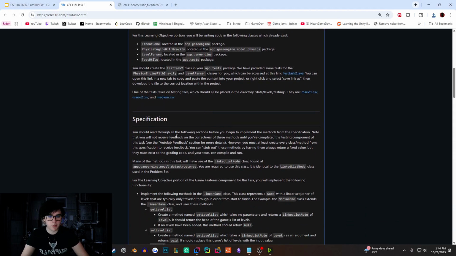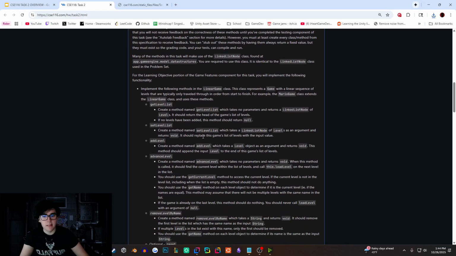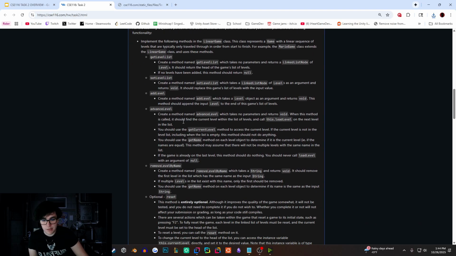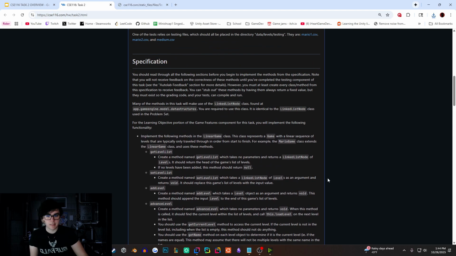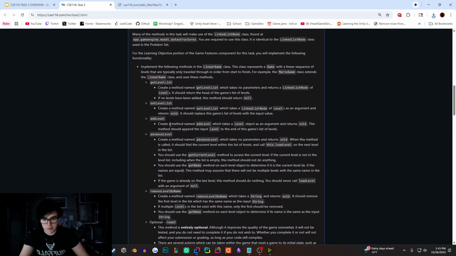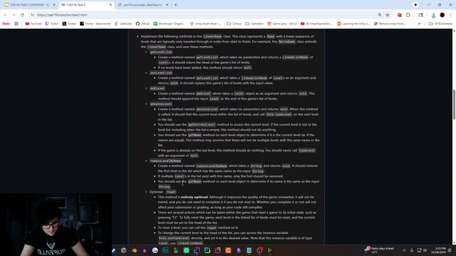So let's move on to some other parts of the doc. A lot of the first portion of this task is very similar to your problem set. I would really take a look and compare the two before you start just blindly writing code, because there's a good chance you might be able to salvage some stuff from the problem set, and think about how you might use that to implement this part of the game features task.